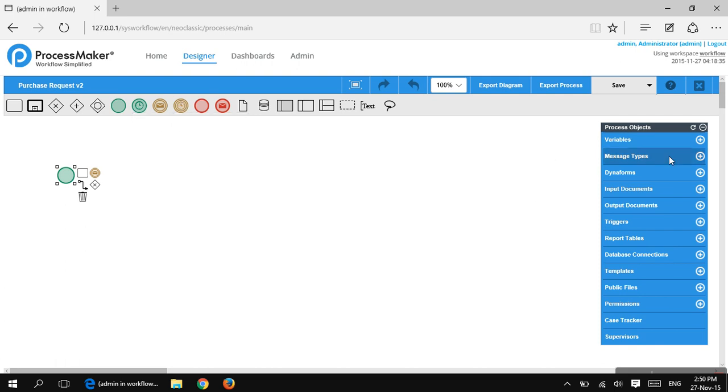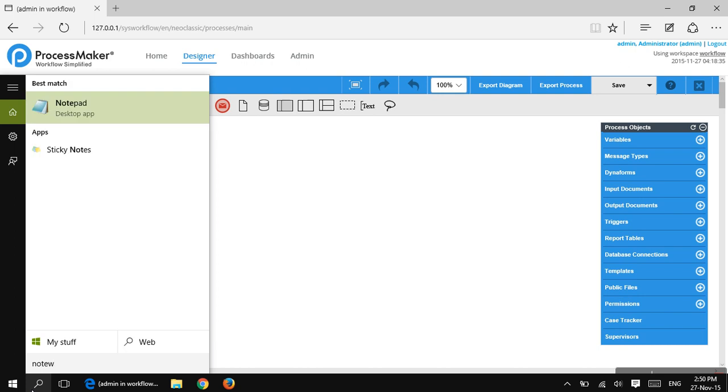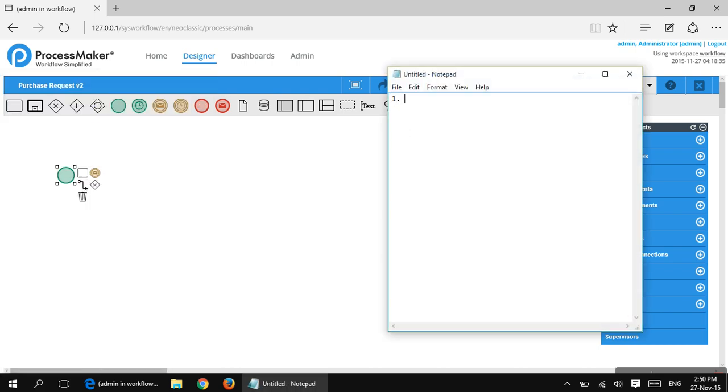And on the right hand side, if you can see, there are a lot of options, but we'll be using only two basic things. One is the Dynaform and one is the variables. So our step one would be to design a workflow. So let's start designing one.